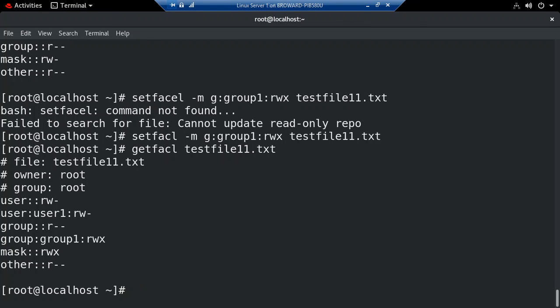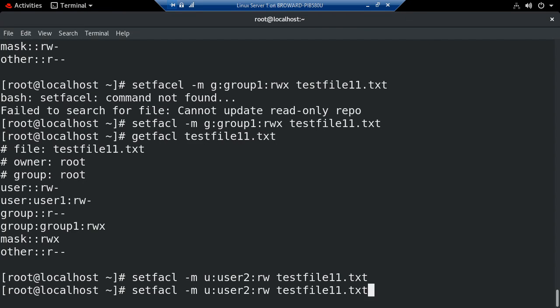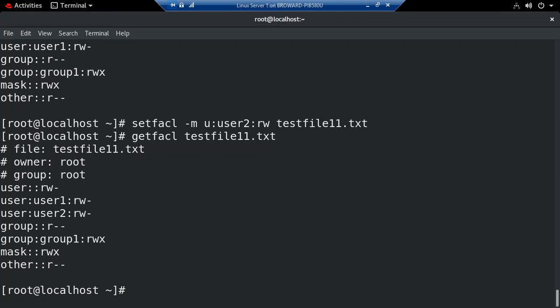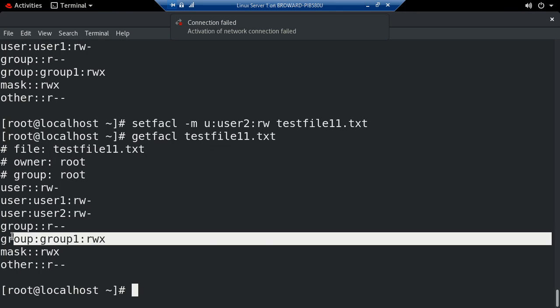So I'm just going to add another user permission to see if that changes. For user two, I'm going to give read, write, execute, and see if that changes. No, it doesn't change. So I'm not sure what it is. Okay, so guys, we can just give any number of users permissions that we want, any number of group permissions that we want.